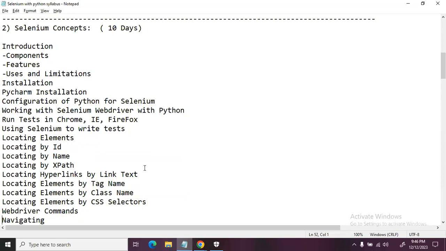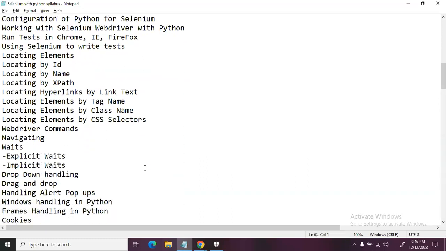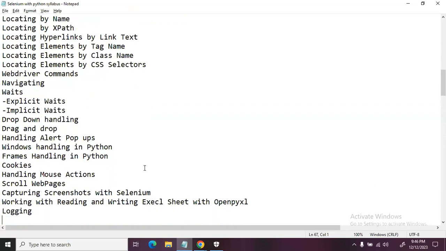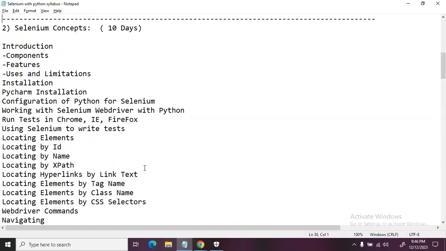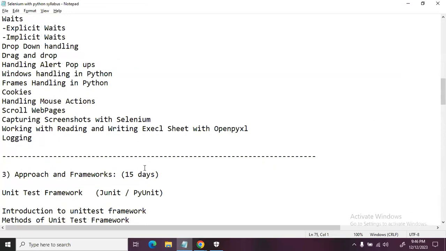By the end of this section, I'm sure everyone will be able to automate a complete application by themselves, at least to a basic extent. Then after completion of the Selenium concepts, we will enter into something called frameworks. Frameworks are very important. Why?